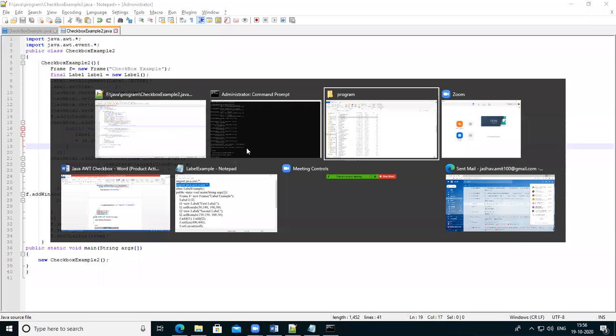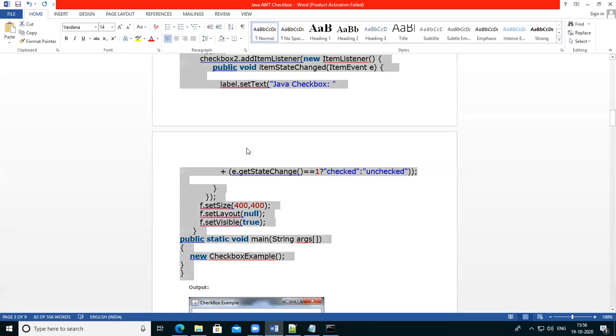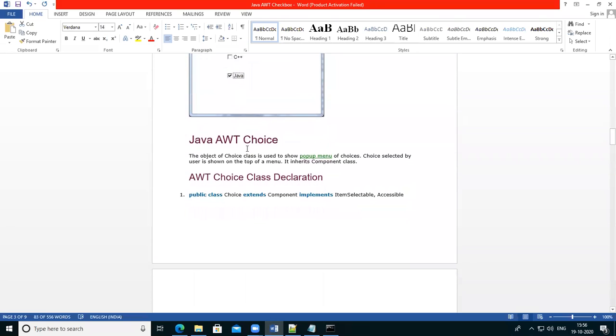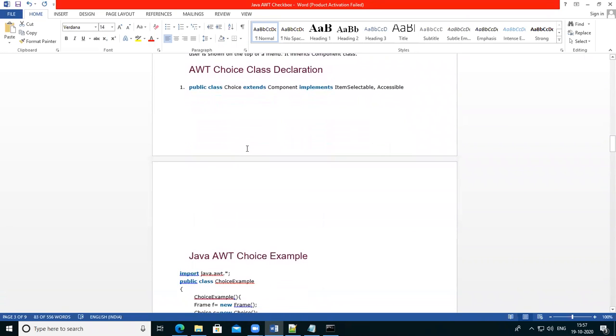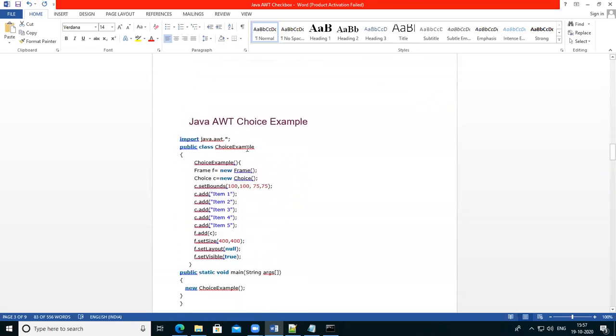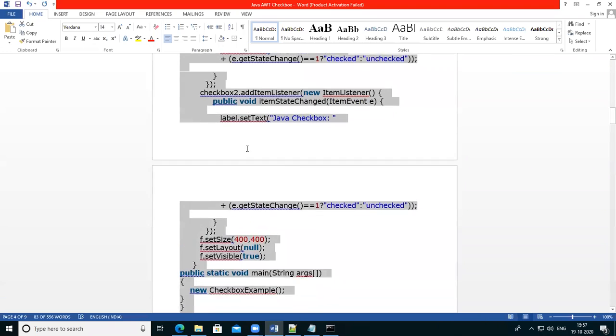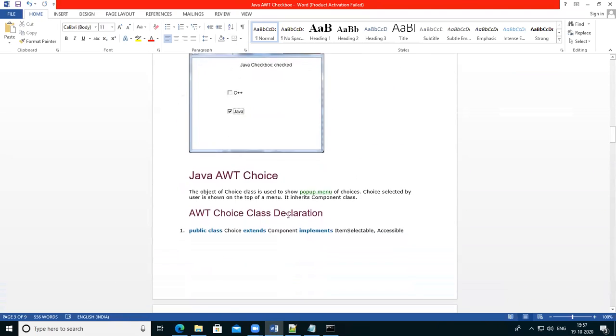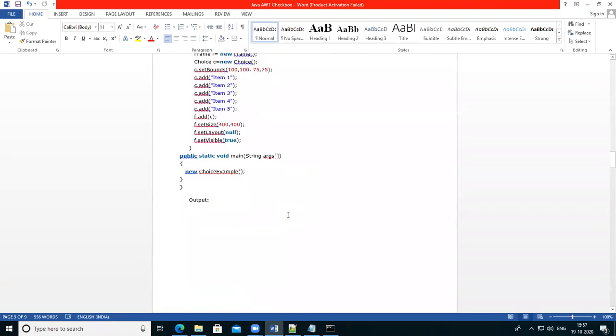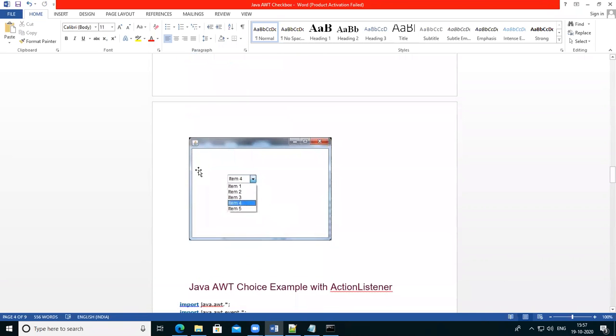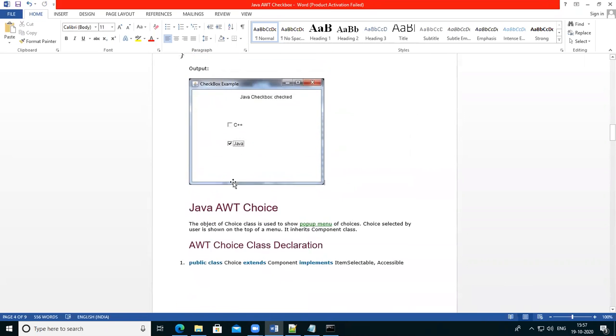Next one. Next is choice. Choice is used to choose the one option from the multiple options. So this is the drop down box. Here we get the items and we choose whatever we want. Okay.